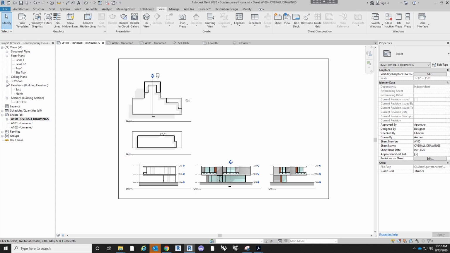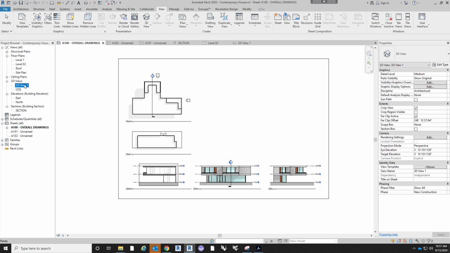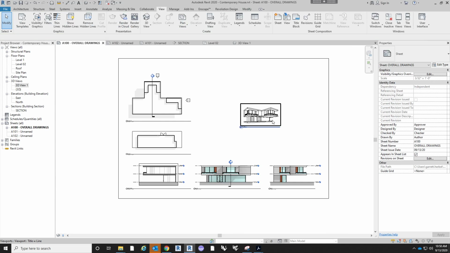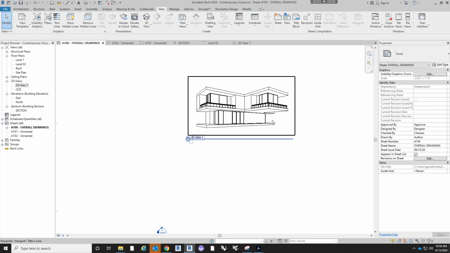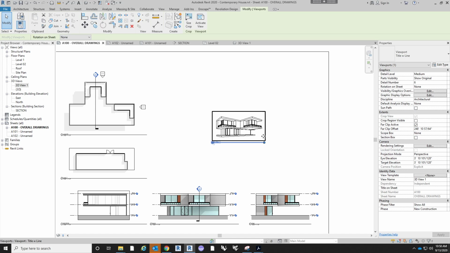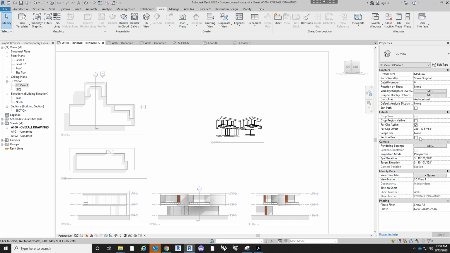So we can go into our 3D view. That 3D view that we created, the camera, is called 3D view 1. You can click, drag it in. Now it's pretty out of scale, right? We want this to be pretty big. So what we can do is go in, click it, double click in, or right click, activate view. Check that crop region visible again so that we bring it up.